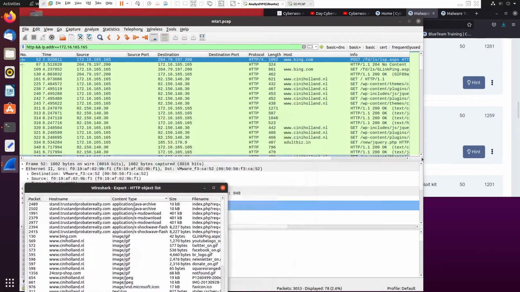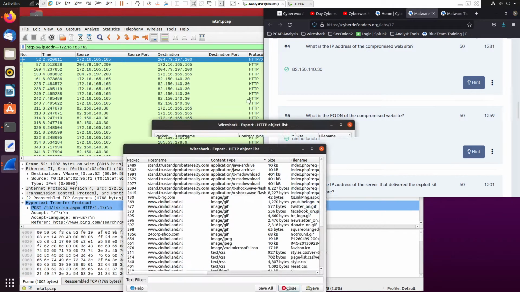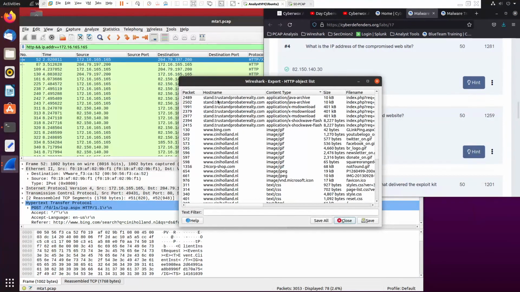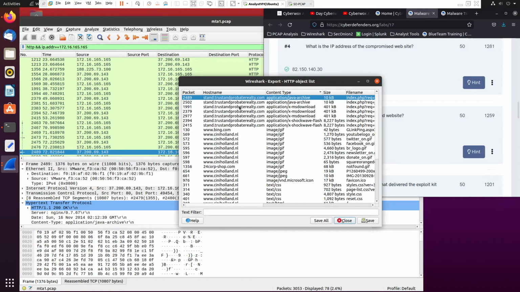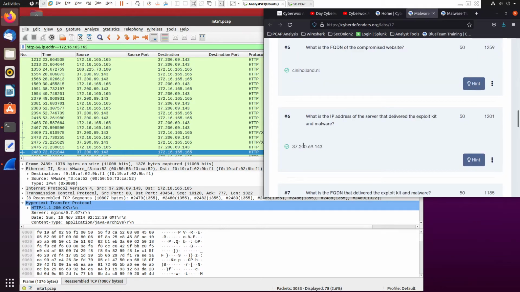All right, so let's cut out all of that ranting. The question is asking, what is the IP address of the server that delivered the exploit kit? I'm very confident that since we have all of these applications coming from this particular domain, that's what we're looking at right here. And that's the domain that's serving the exploit kit. And then the IP address for that is 37.200.69.143, which we have here.